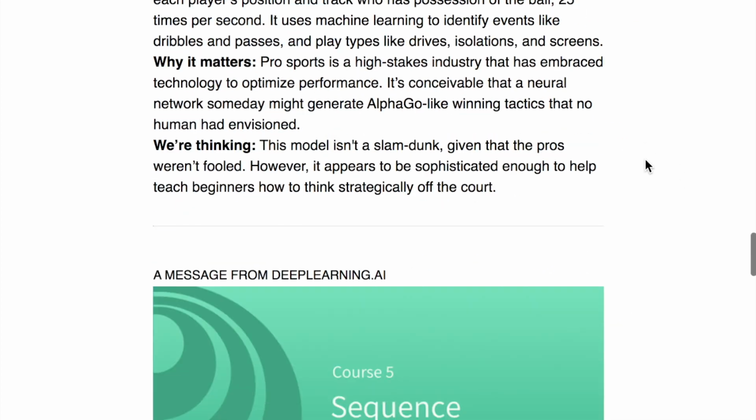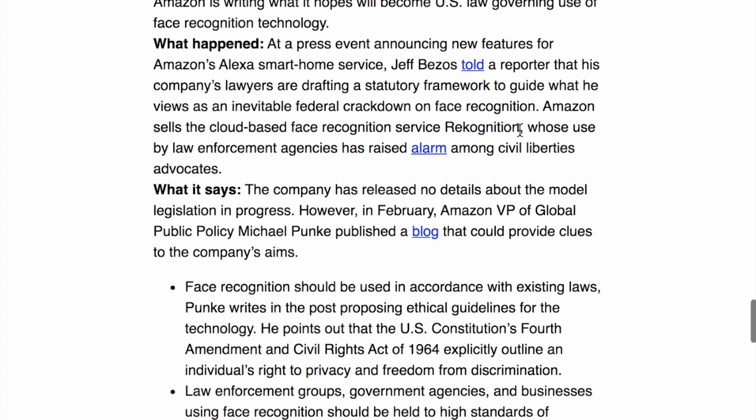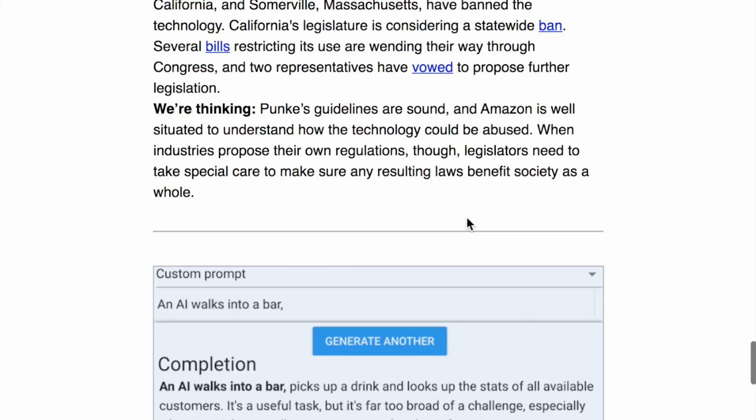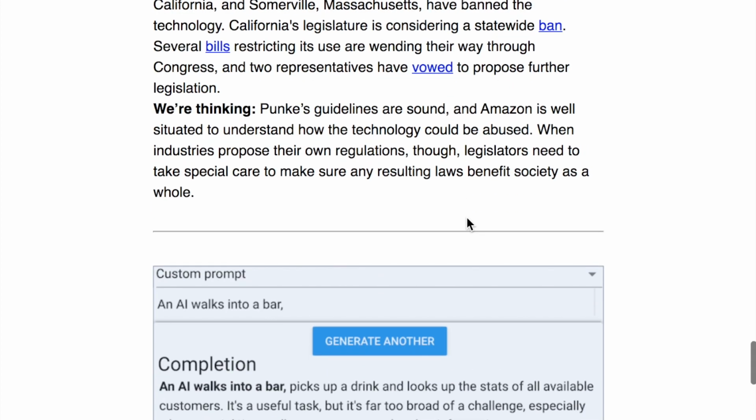Then following this is a bill being developed from Amazon to address how facial recognition technology will be used. The Batch cites that they have this facial recognition service, Rekognition, and different concerns around the use of face recognition technology, with things like it being banned in certain cities like San Francisco, Oakland, and Somerville, and overall an interesting discussion and interesting law being developed.